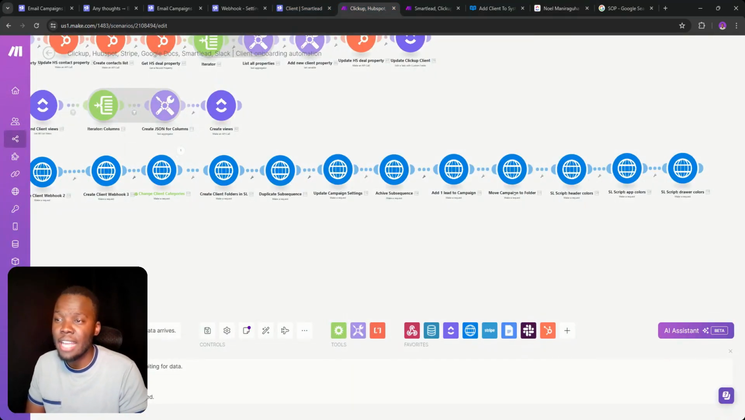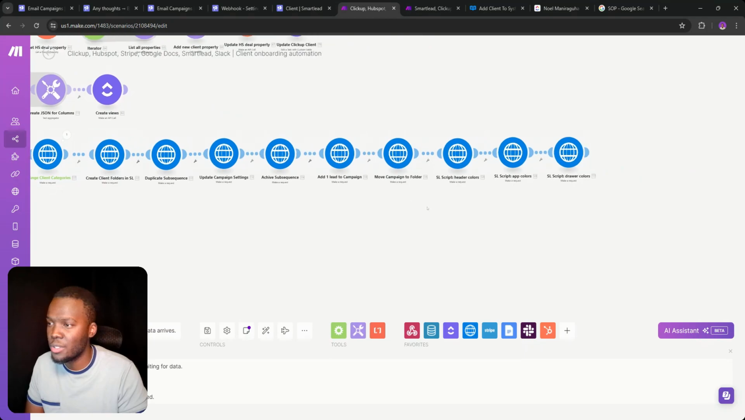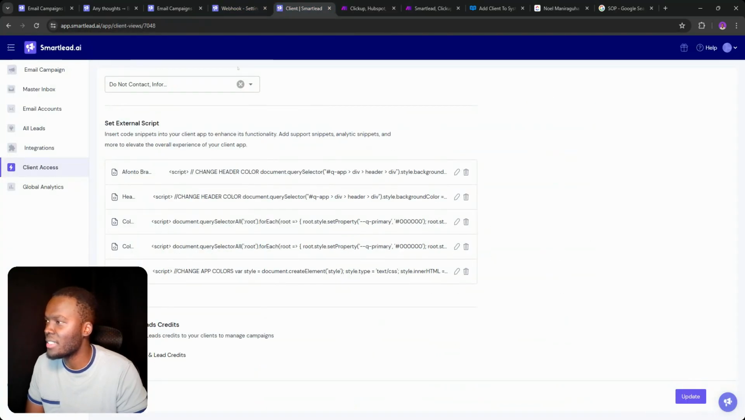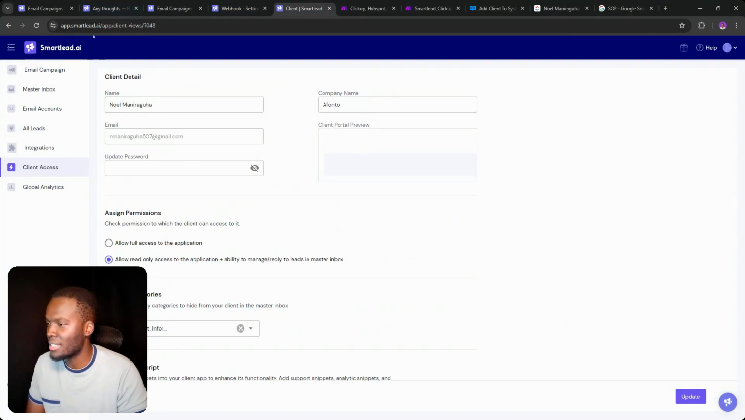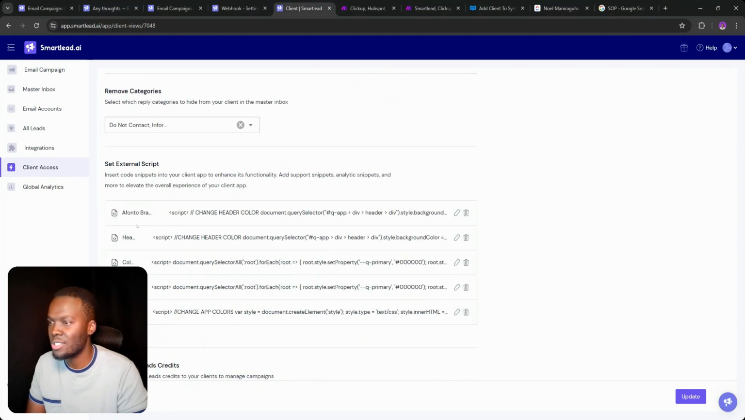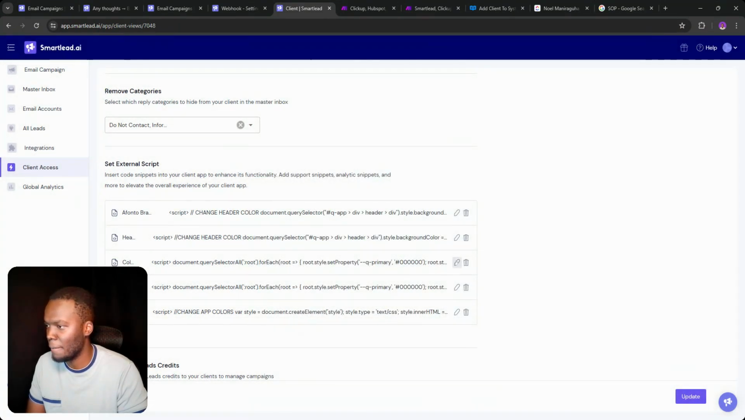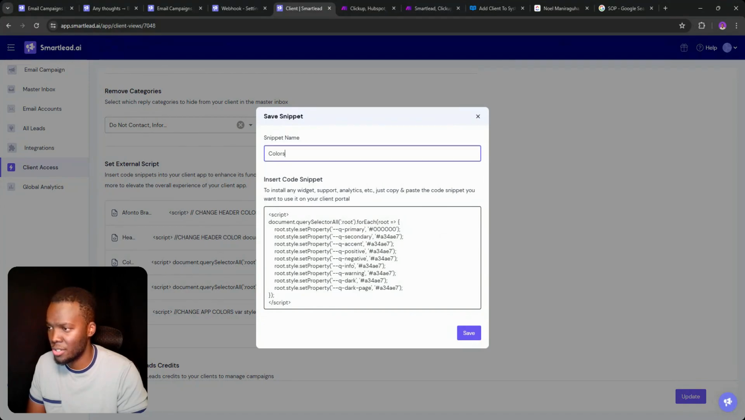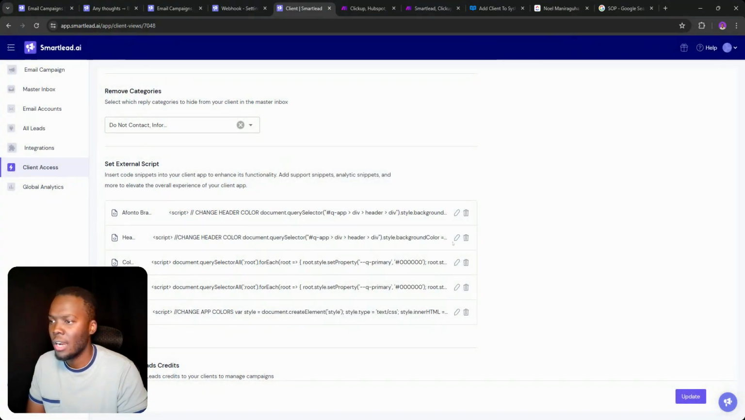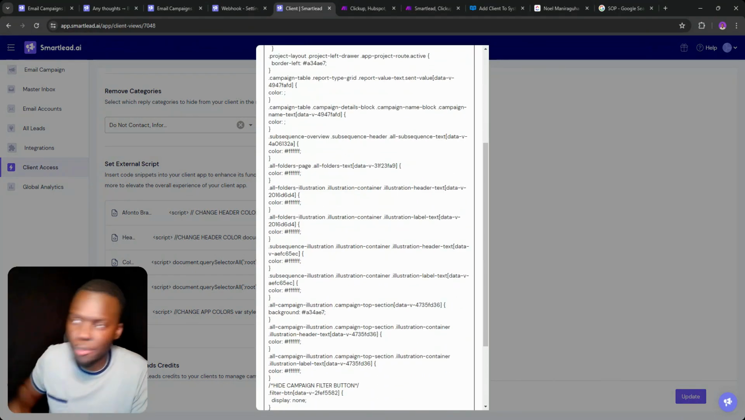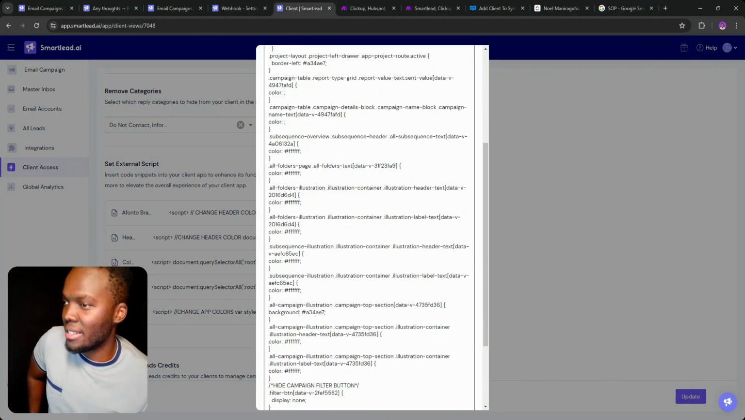And then the last and final thing that we're doing is we are using custom scripts inside Smartlead, and these custom scripts would be coming inside the client access section over here. Set external script. This script, for example, is going to change the header color, change the app colors across everywhere, and do all sorts of different things, right? And this is something that I'm going to be sharing for free in a few days slash weeks.